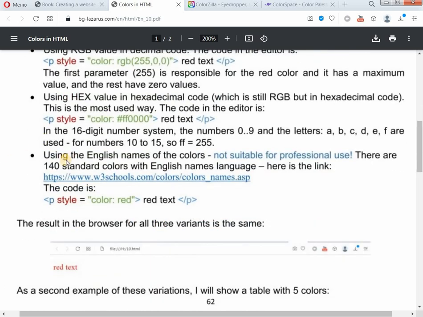There is another option using the English names of the colors, but this is not suitable for professional use. But you can use it for an educational or personal site. There are 140 colors with standard names in English. Here is a link. I won't write it in the subtitles. The code is roughly as follows, and the result in the browser in all three variants will be the same.